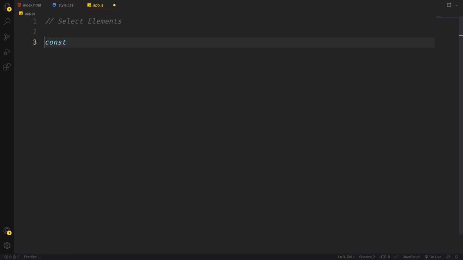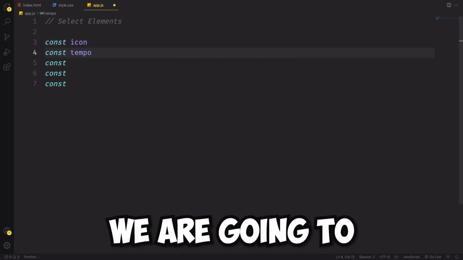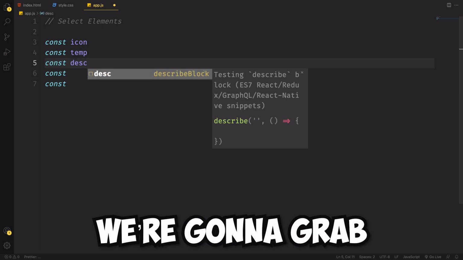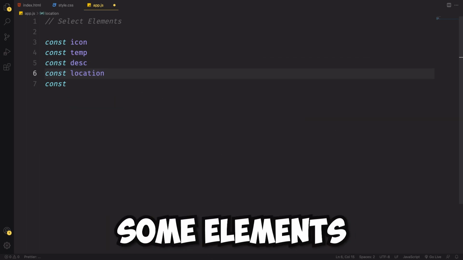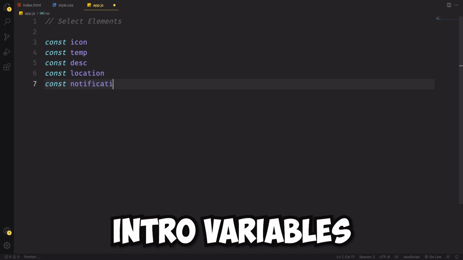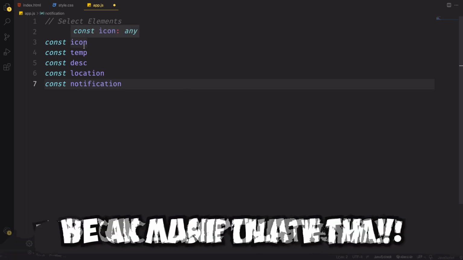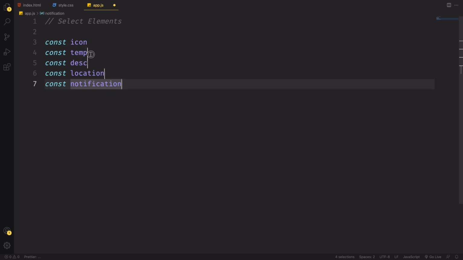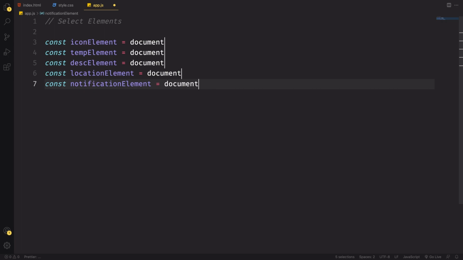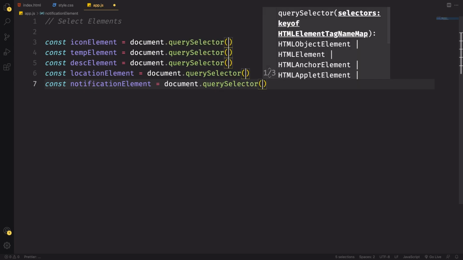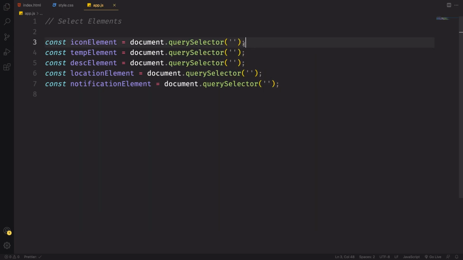And now we are gonna give life to our project in JavaScript, okay? As you know, what we're gonna do here first, we're gonna grab some elements and save them into variables. Why? Because this way we can manipulate them, okay? First of all, give it a name: icon element, temp element, document query selector. So we're gonna select the elements we need to use in our JavaScript, okay?